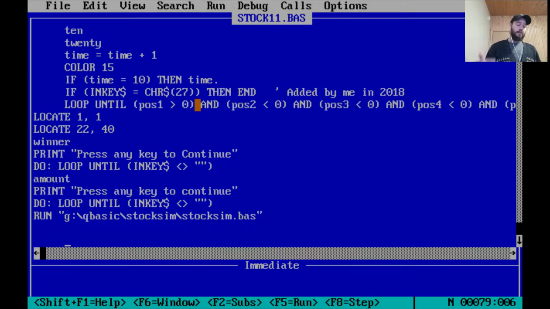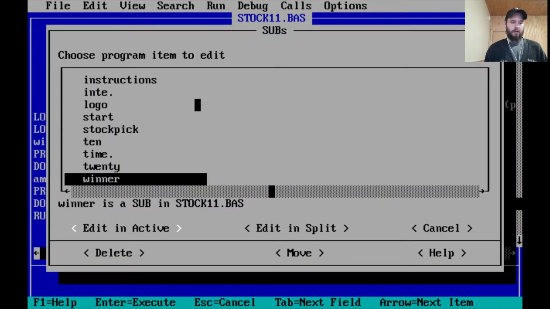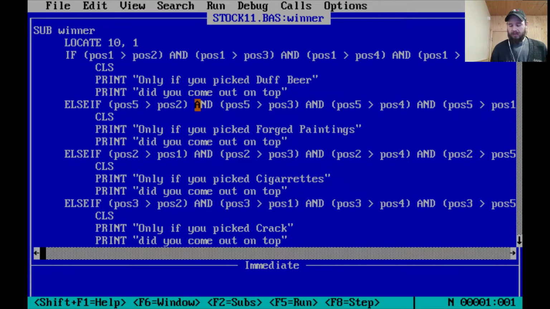So this is better because it's been cleaned up after the game is over. A lot less code in this main subroutine. Let's go to winner and see what happens. So these are the checks for which stock won. And this is just copied from before, just shoved into this subroutine.